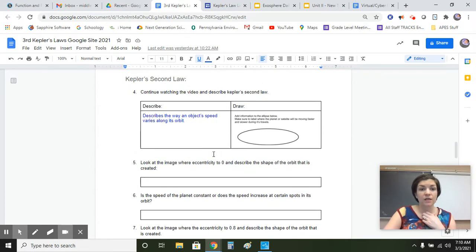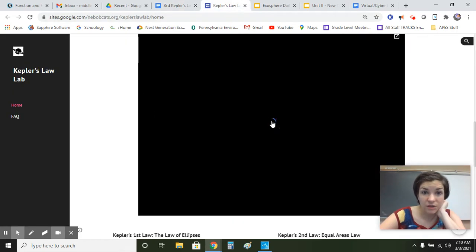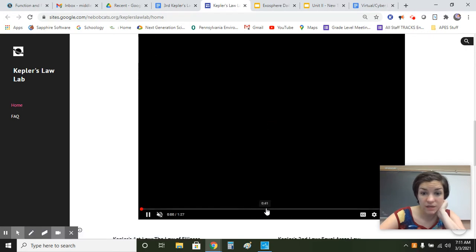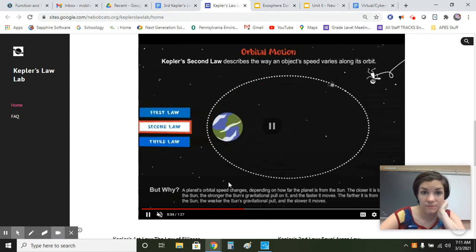Then we start moving on to Kepler's second law, which is talking about the way an object's speed varies along its orbit. Let me go ahead and click to where we need to be, which is right about here. It says Kepler's second law describes the way an object's speed varies along its orbit. If we watch this, it's going kind of slow. And then when it gets close to the thing that it's going around, it kind of zooms around.